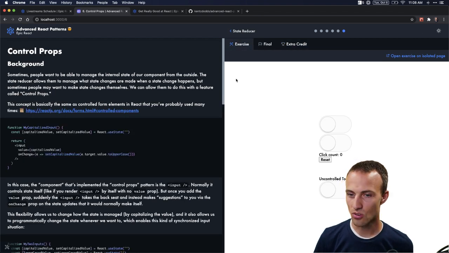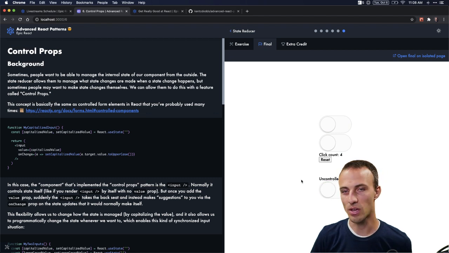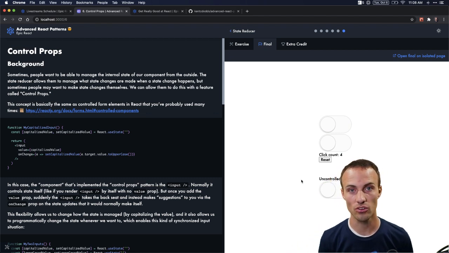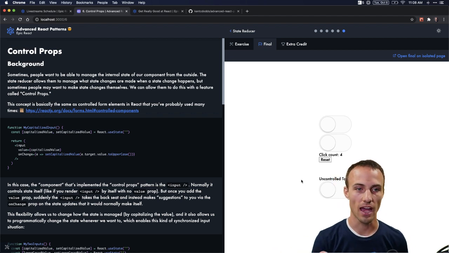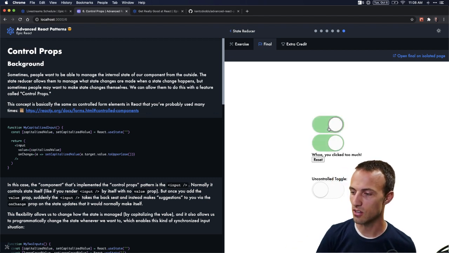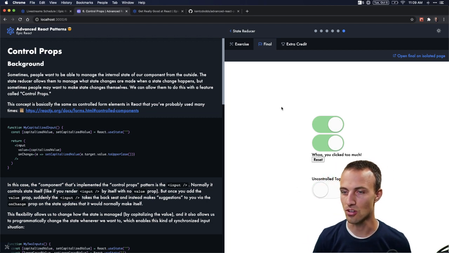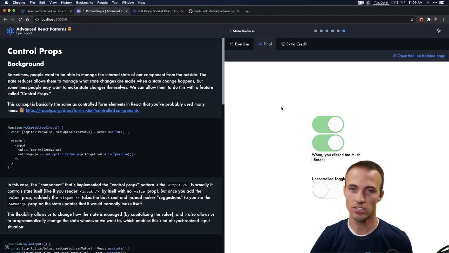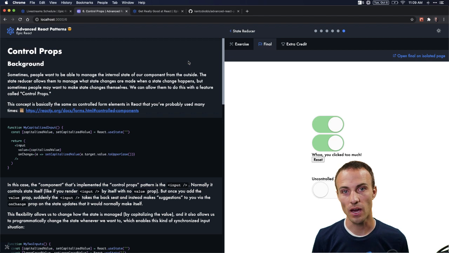And then control props. This one is sweet. I love this. This is fantastic. Basically, you know how inputs can be controlled. You can set the value, and then you have to have an onChange to handle that. This is how you implement that in your own components, and it gives you a lot of power and flexibility. I show you how to make your components both controlled and uncontrolled at the same time, enabling both of those APIs, just like the input element. So that is the advanced React patterns that we learn about.